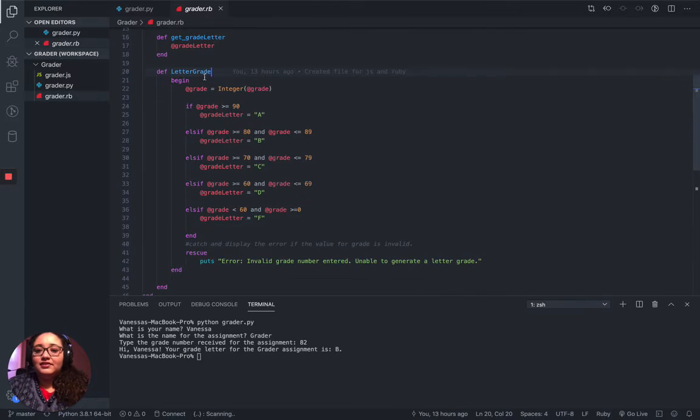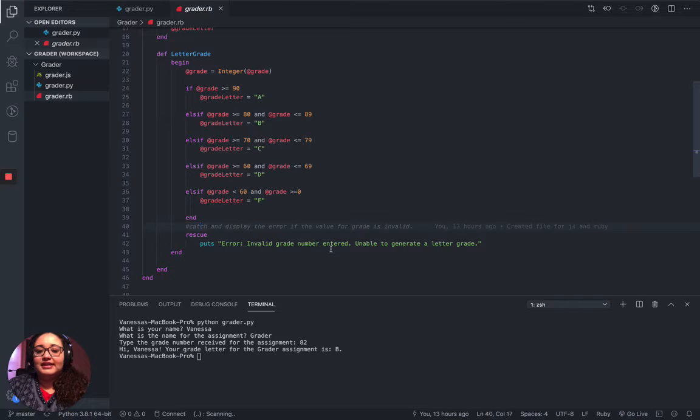Within the method letter grade, similar to Python, which has try and except, Ruby has begin and rescue, where if the method Integer is unable to parse the string to an integer, it's going to put in this error message. If it's able to parse it, it just proceeds into the if and else statements and assigns the letter to that grade letter variable.